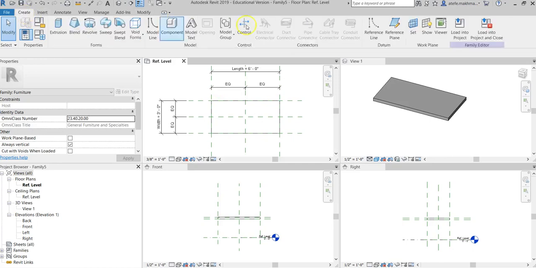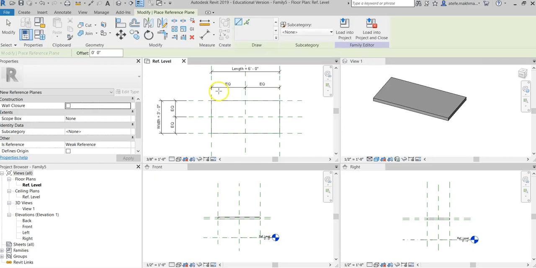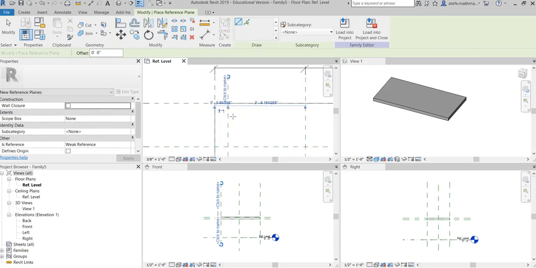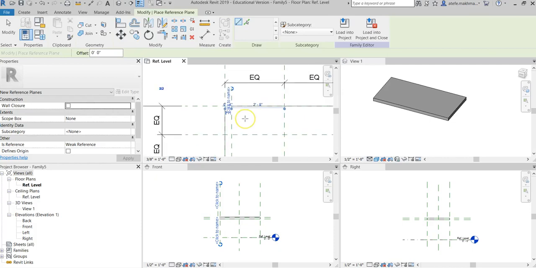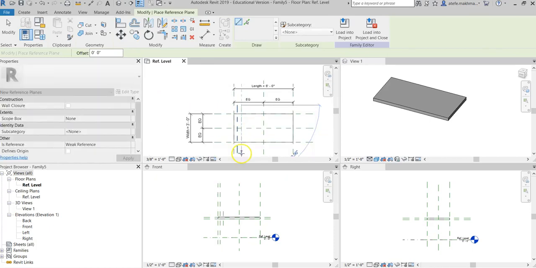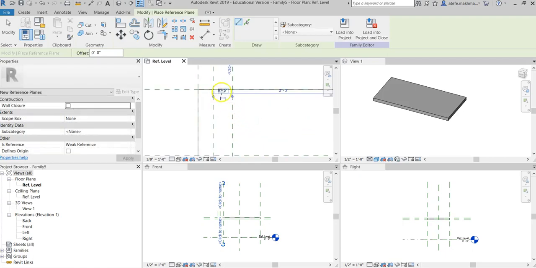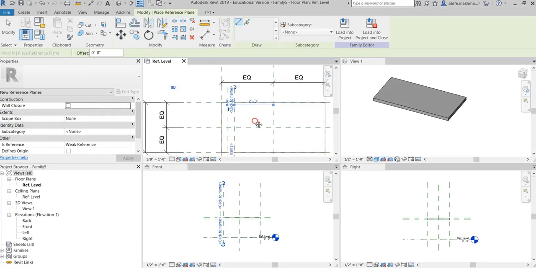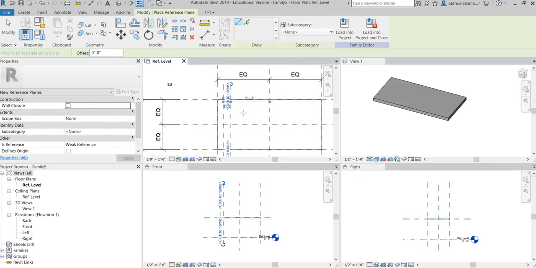So go back to create and use reference plane. And again, I can just add my reference planes and then fix the dimensions. Here, I want it to be 4 inches away from this one. So 4 inches. The next one I want to create is from here to here, and I want it to be 5 feet away from the other one. I mean 5 inches, sorry. And somehow I perfectly did that.